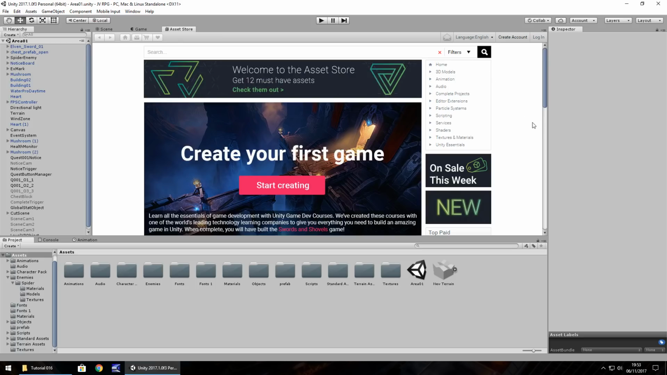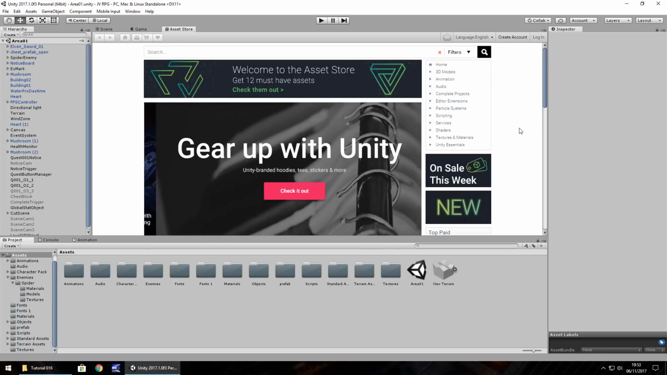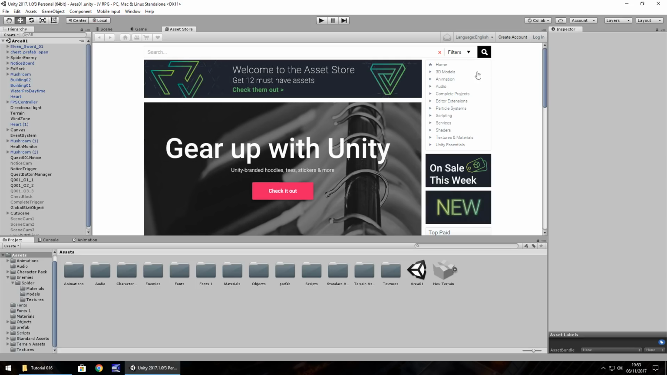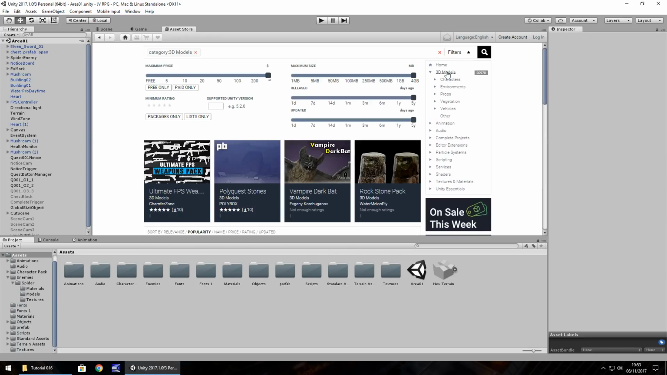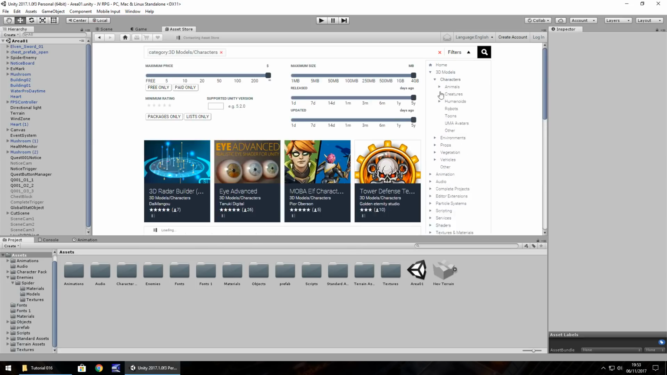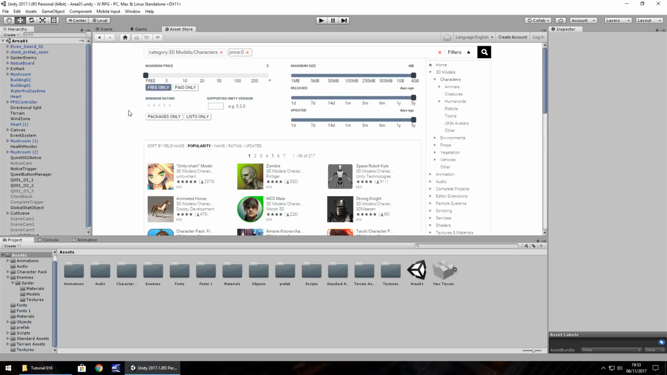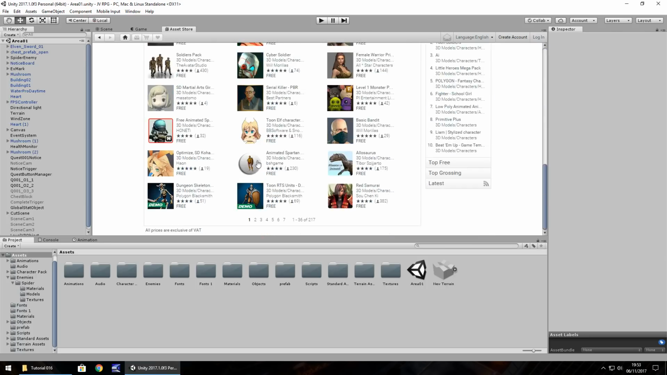So because we're looking for a model of a person, we're going to go to 3D models up here, and we're going to go to characters because it's an NPC. And I'm going to click on free only for now because I'm only looking for free assets. But if you find something that you're prepared to spend just a couple of dollars on, by all means, please feel free to. There's no restrictions on that.